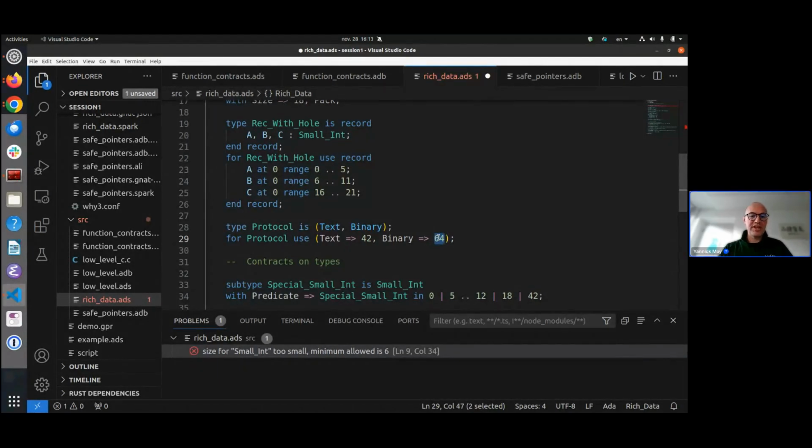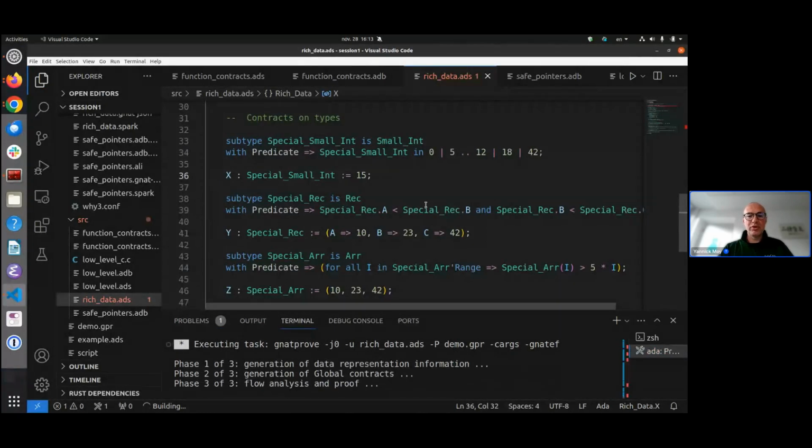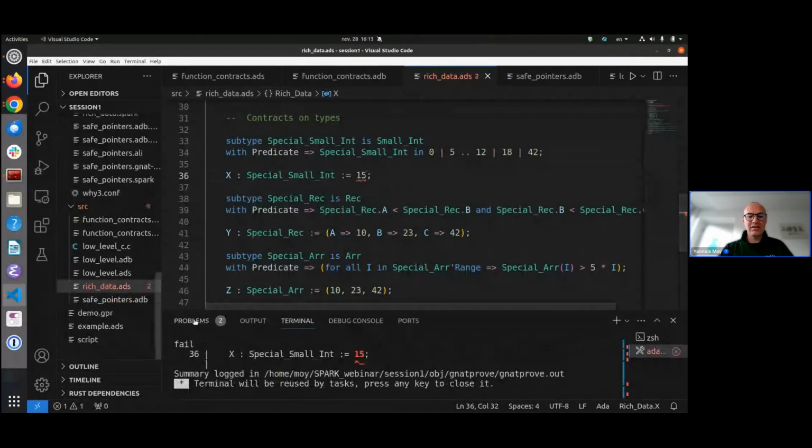So that's for representation. Now, for the logical view, we have a lot of power in Spark. We can specify arbitrary properties of types, thanks to the aspect predicates. So now, if we take this special small ints, that's a subtype of the small int that we saw, but with values that can be 0, 5 to 12, 18, or 42. And if we assign a value that is not in this range to a variable x of this type, the tool is going to report that indeed the predicate might fail.